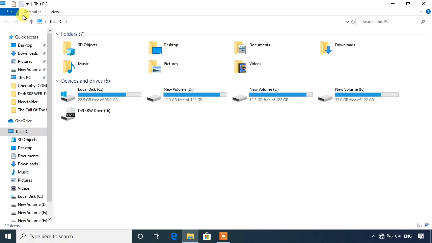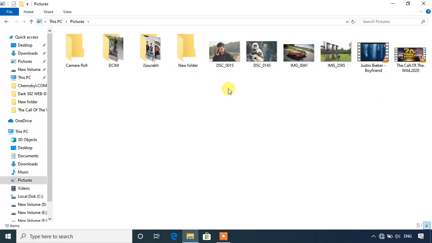In this video, I am going to show you how to transfer files from PC to iPhone. I have to transfer these photos and videos.